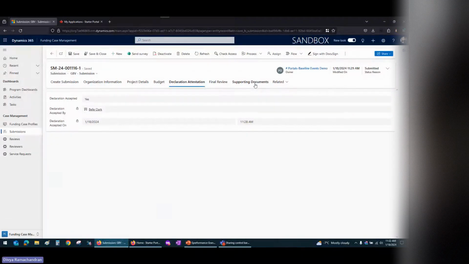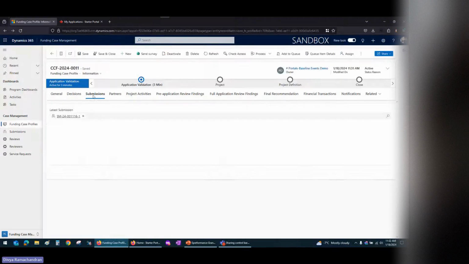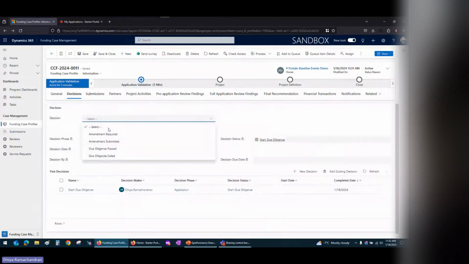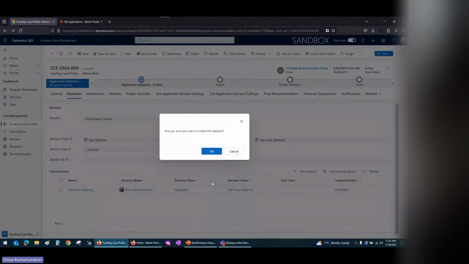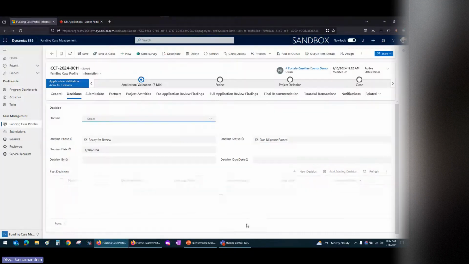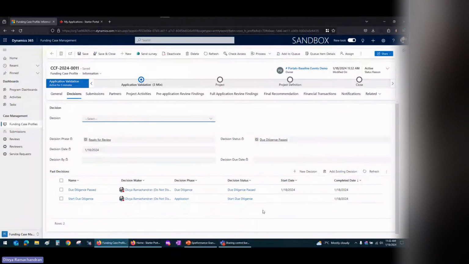And I've checked, okay, all my documents are there. What I'm going to do is say the application passed, due diligence passed, and everything is as it should be. So once this is done, the second step is that this application can now be reviewed.